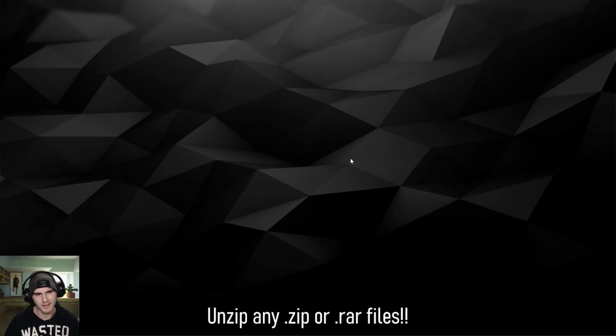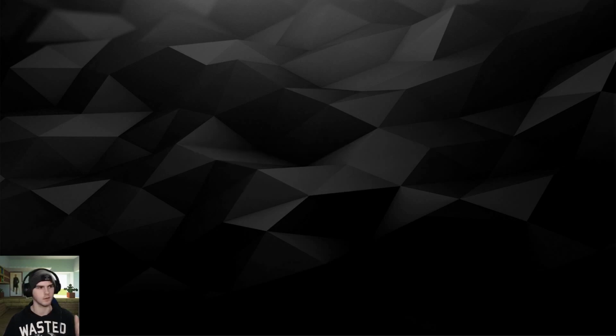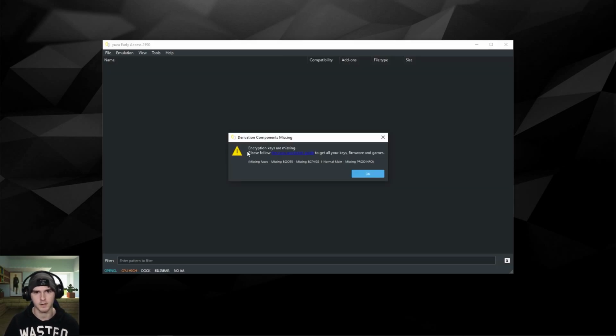Now first, if the game file is a .zip or .rar, unzip it so it's a .xci, maybe a .nsp, depending on the size. I'll share the game size in a second. Okay, so the first thing you're gonna do is launch Yuzu. And from here, it will say the encryption keys are missing. This is normal. You can click on this link to get the start guide and keep it on another tab if this video isn't clear enough.